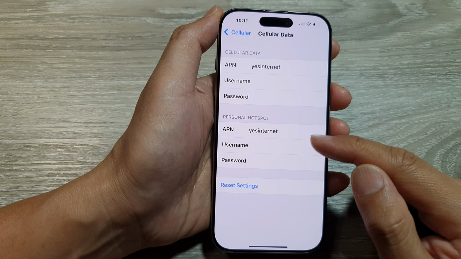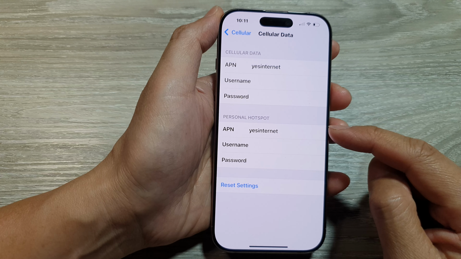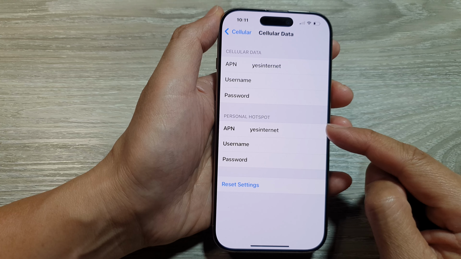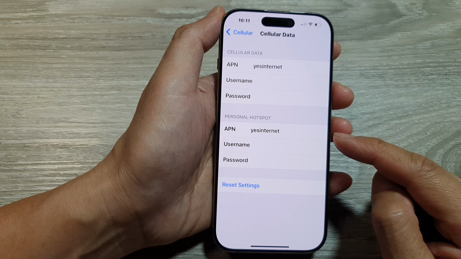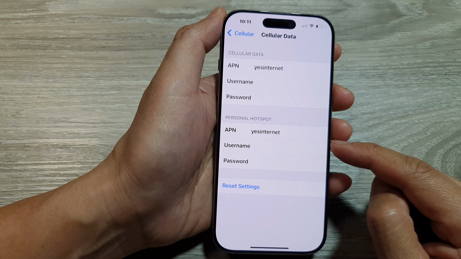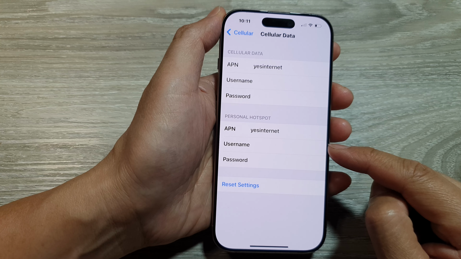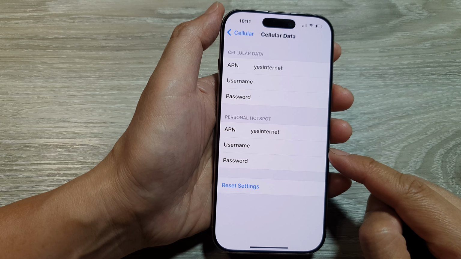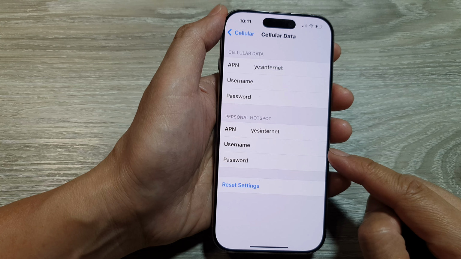Now the APN, access point name, settings are specific to your mobile network provider. They are used to connect your device to the internet via cellular data. And typically, you don't need to manually input a username and password for a personal hotspot. Your device automatically uses the APN setting provided by your carrier.